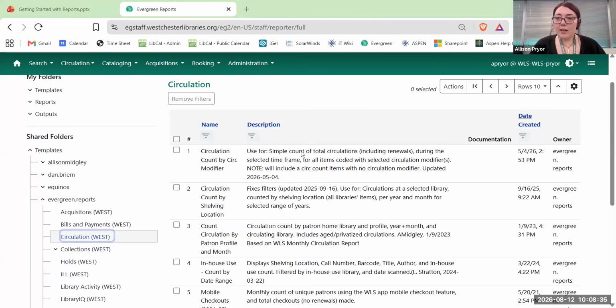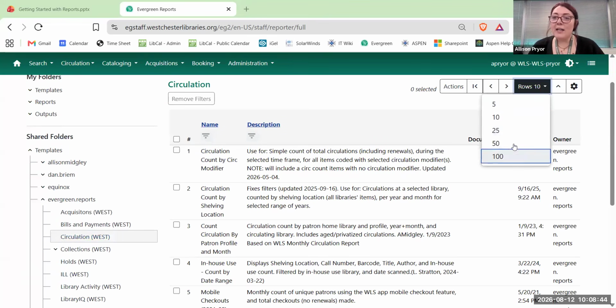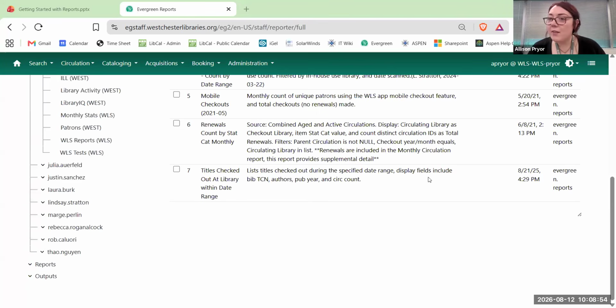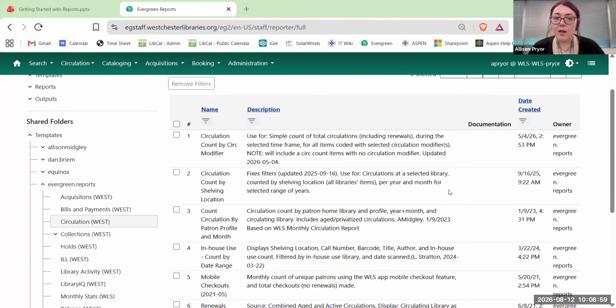And I will say, this is a little annoying in my own personal opinion. It defaults to 10 rows. You can adjust this display, but it's not sticky. And that's the part that annoys me the most. So I'm just going to adjust it to 25. And then I'm going to scroll down and there's only 7 circulation templates here to copy from to begin with.